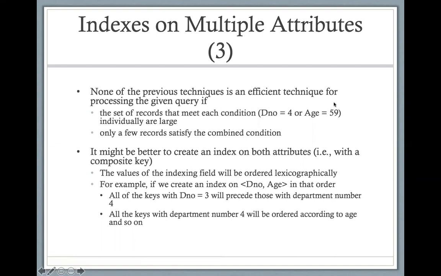Of course, it's more efficient because I'm using an index, but still I'm reading a lot of blocks because that's how the data is. And then out of all of these, I just need 1 block at most, or 4 blocks at most, because I have only 4 records that satisfy this condition: department number equal to 4 and age equal to 59.